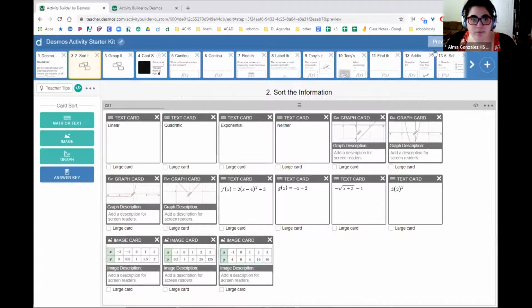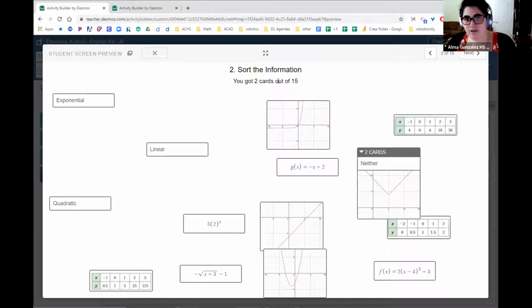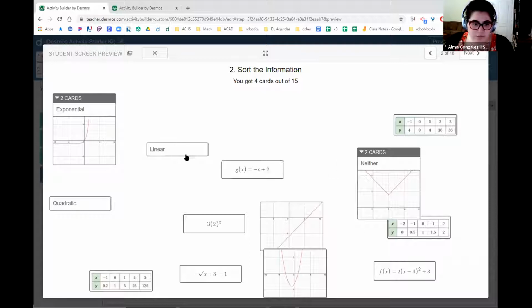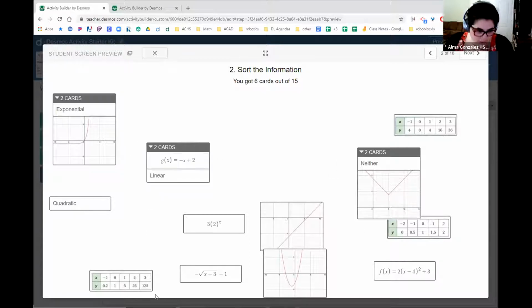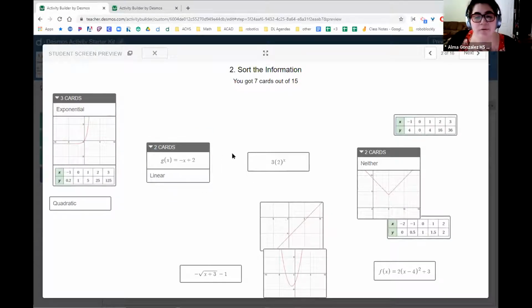And so as I do the preview mode, as soon as I make some connections, it says 2 out of 15. The other thing that could happen, this is exponential, this is linear, this one is exponential. But if I accidentally put something that isn't correct, it actually makes it go down, because all of these cards together aren't correct. So it will tell them immediately. Maybe you prefer this, maybe you don't.